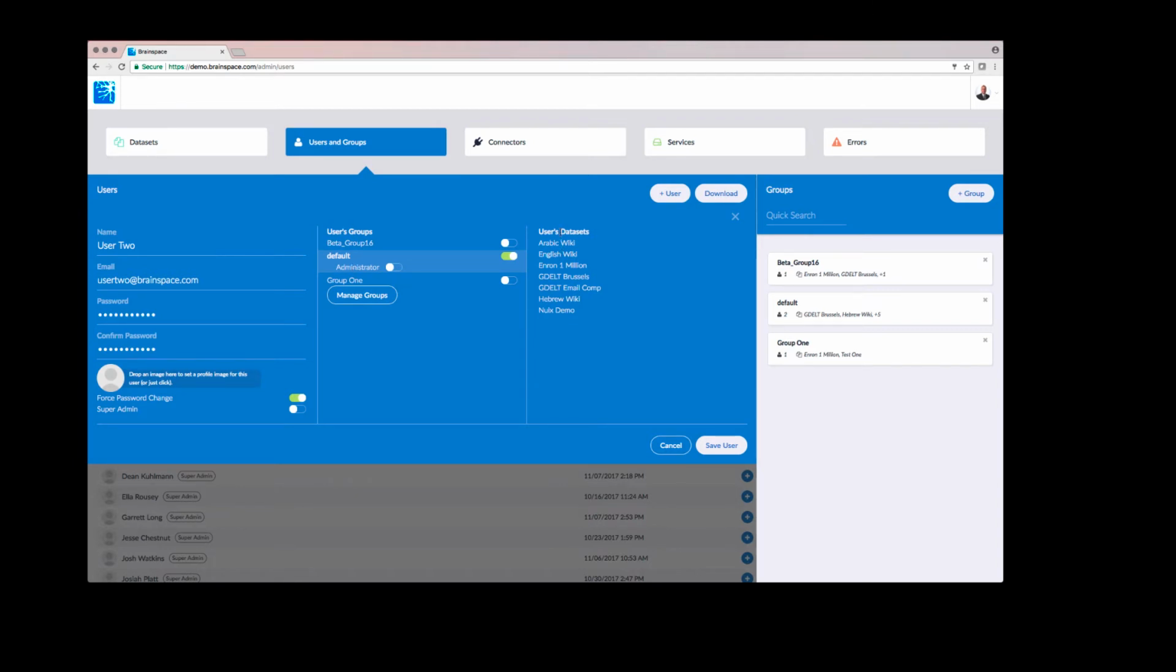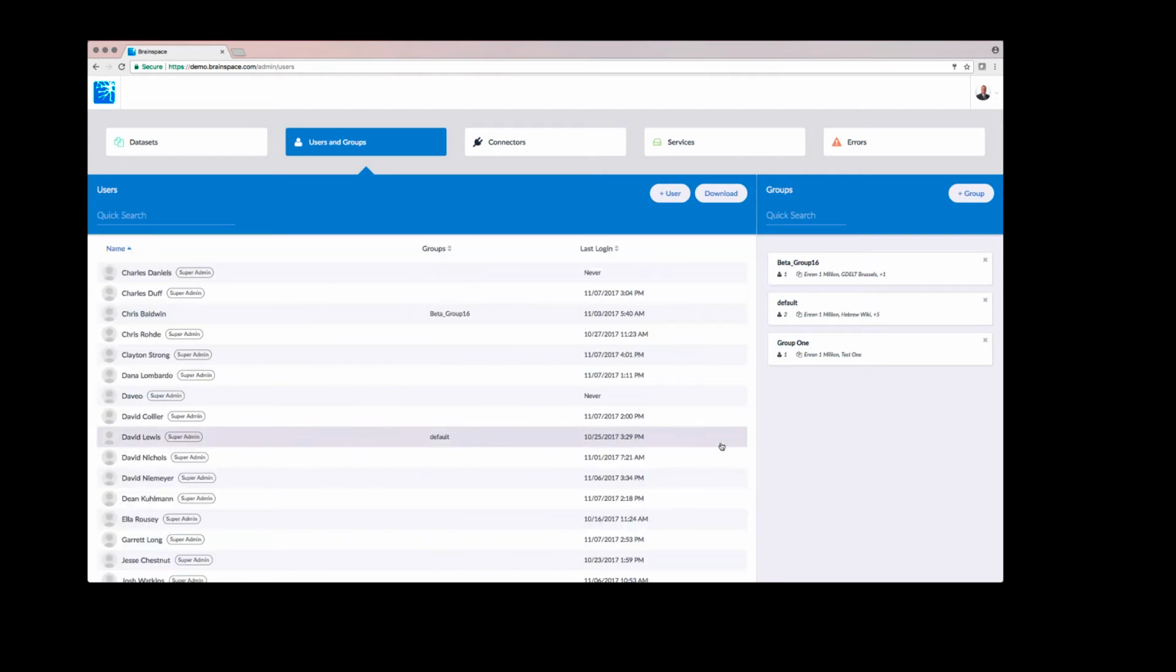You can see the data sets that this individual has access to because they're in this default user group. If I disable this, it removes all of the default data sets within this BrainSpace instance. Okay, now that I've created the user, I'm going to save the user.